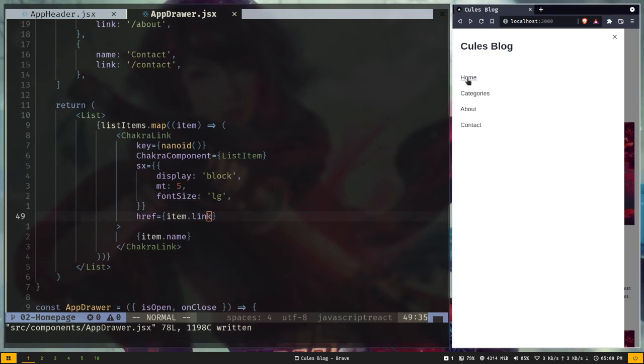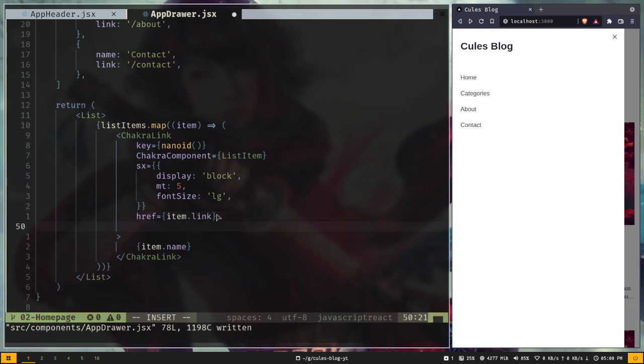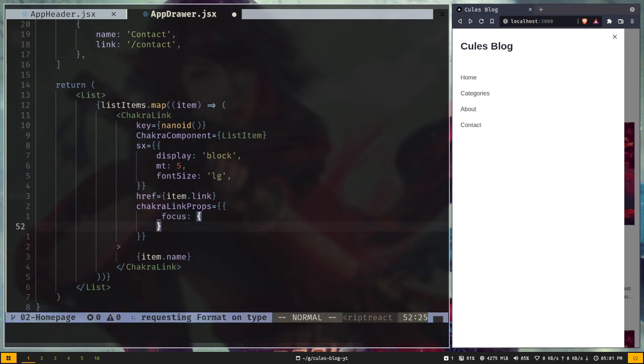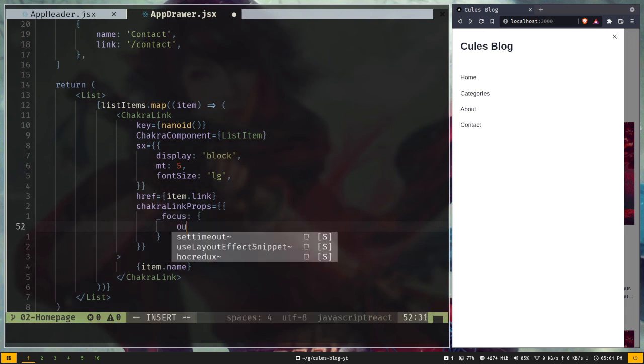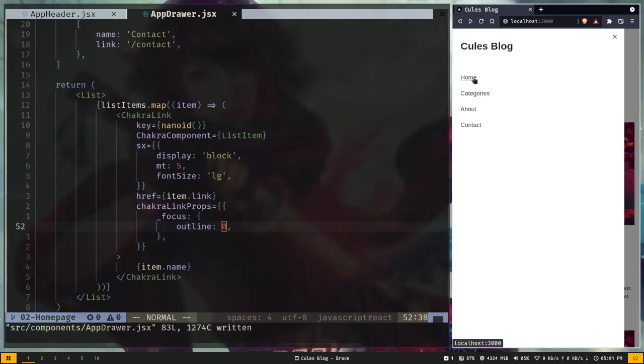And if I click on the home link, you can see we have a little outline. I will click it again. Here is a little outline. We need to get rid of that. So we're gonna add the Chakra link props, which will be equals to an object. We need to add the _focus key, and it will also be an object, and outline will be 0. And if I click on it again, you can see we don't have that outline.